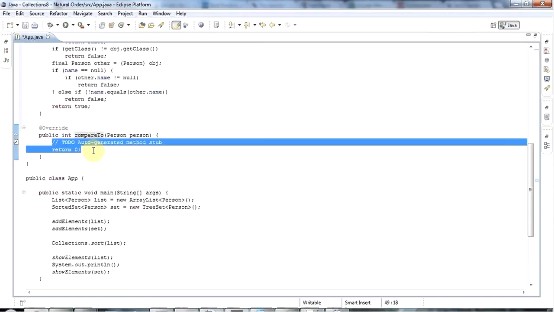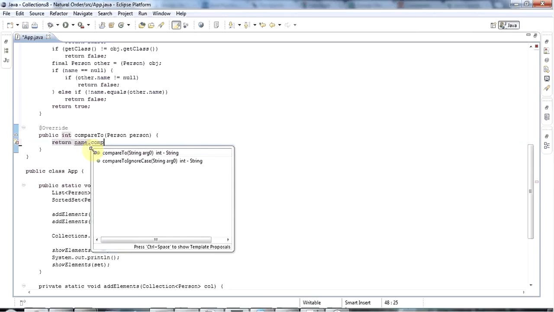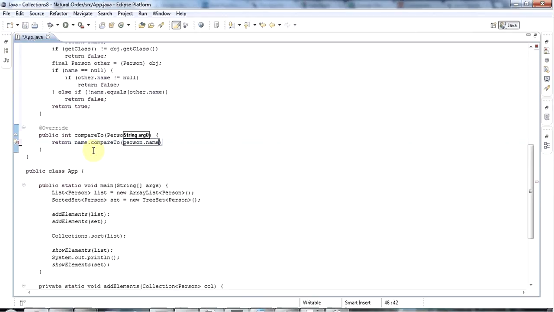And what I'm going to do to start with is I'm going to make these person objects sort in alphabetical order of their names, and the way to do that is to use the compareTo method that's already defined for strings, because strings already have a natural order, and the same thing works for integer objects and double objects and so on. So here I'm just going to say return this.name. This is actually superfluous, so I'll just type this, compareTo, and person.name.